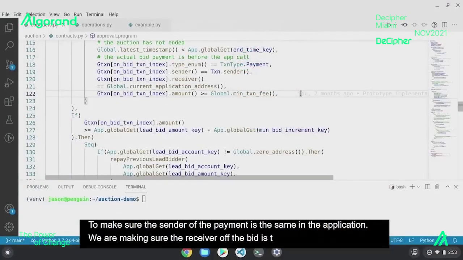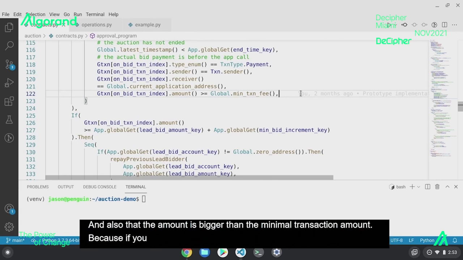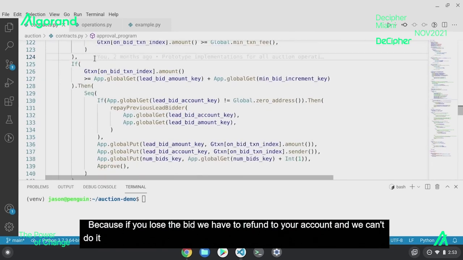Because if you lose the bid, what happens is, and I'll show this in a minute, we will refund that bid to your account. And we can't do that unless you bid an amount that will cover the transaction fees for sending it back. So that's another constraint we have there. All right, so that's just our giant assert statement.